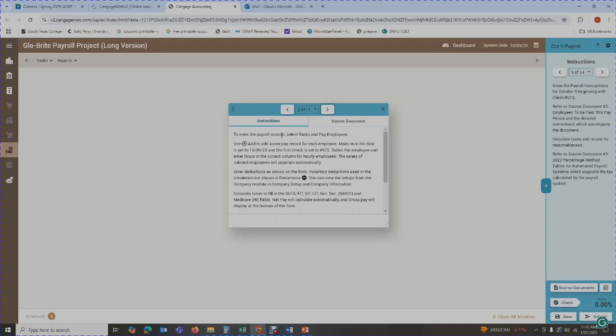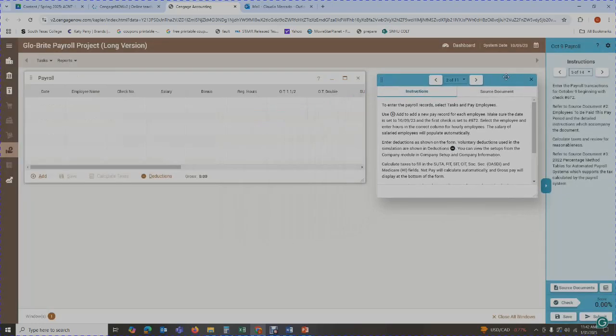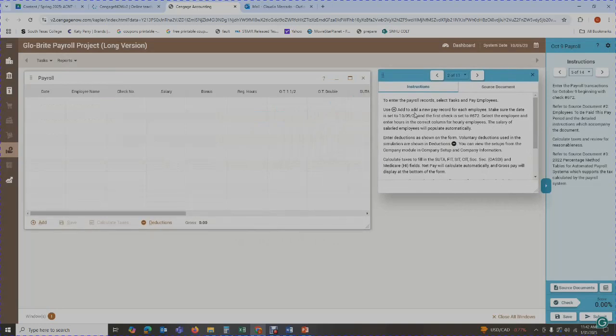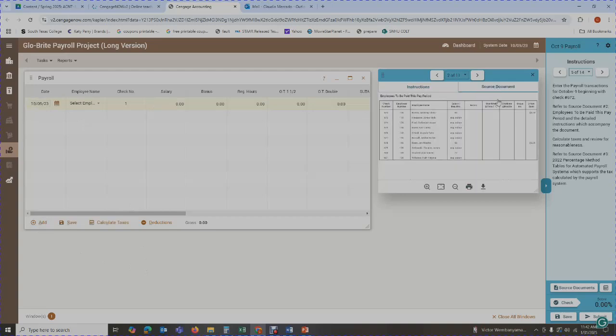So the system basically tells you what to do, how to enter it. Okay. So we're going to go here, task, pay employees. Okay. You can keep this open. Okay. And then you follow the instructions. You're going to add a new employee down here. Add. Okay. You select the employee name. Now the employee names are right here. Okay. This is how many hours Bruno worked. Okay. Everything's provided.